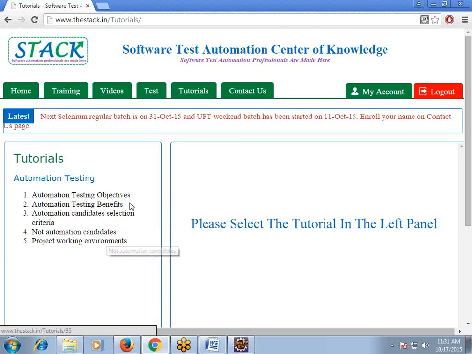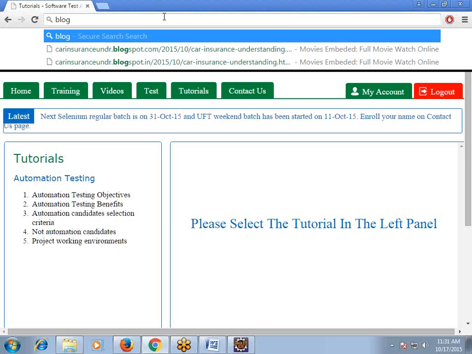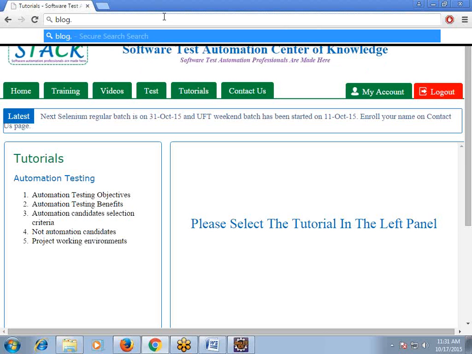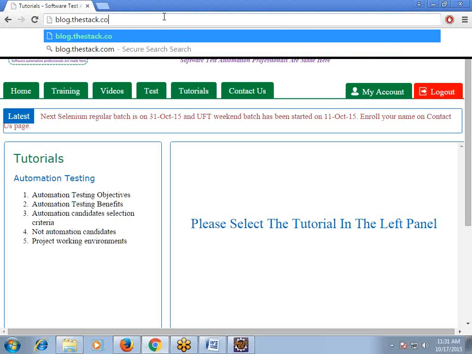I'm unable to understand. Okay, sir, leave it. No, no. I have given a general way of estimation without using any templates. If you don't have any template, how do you estimate any automation project? I have given a general way of doing it. One second. Blog dot the stack.com, I guess.